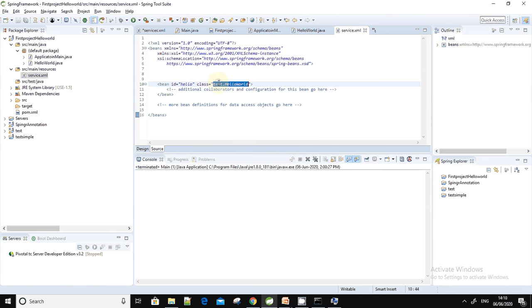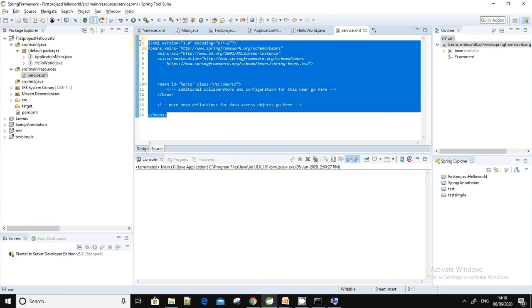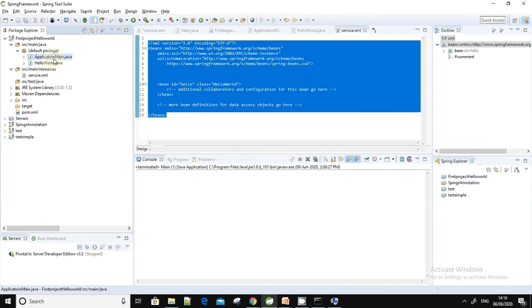This is a basic bean definition in the XML. We are giving the ID as hello, and the class is the HelloWorld class we have created. Okay, fine, this class is created. Then your XML configuration is done as per Spring. Then we'll be loading that configuration.